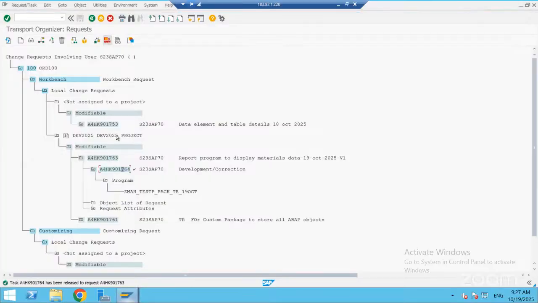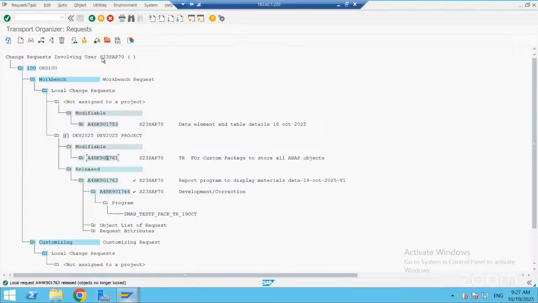Release. Now choose this one. Click on the release button here. Release now. Means now your program is released. Your program is released now.